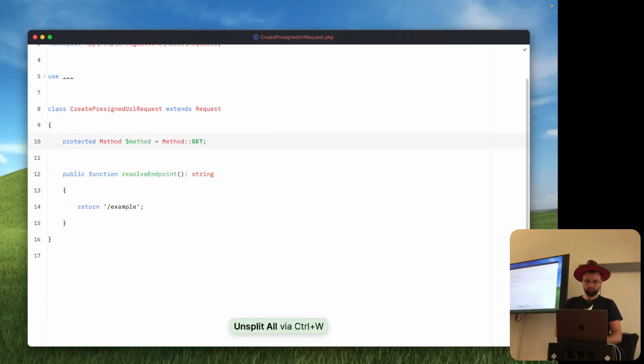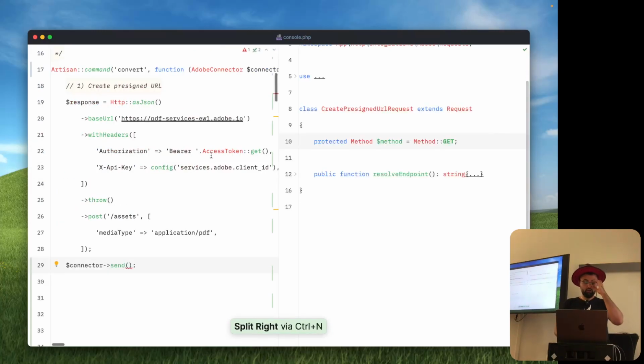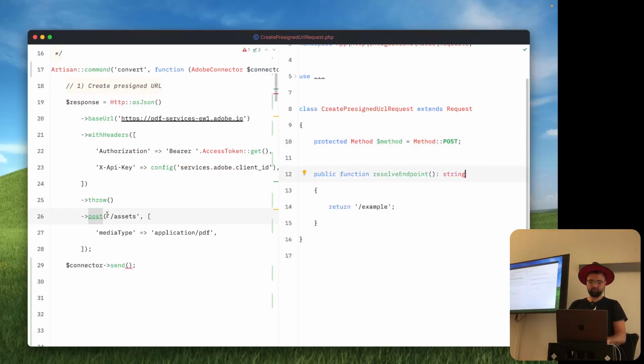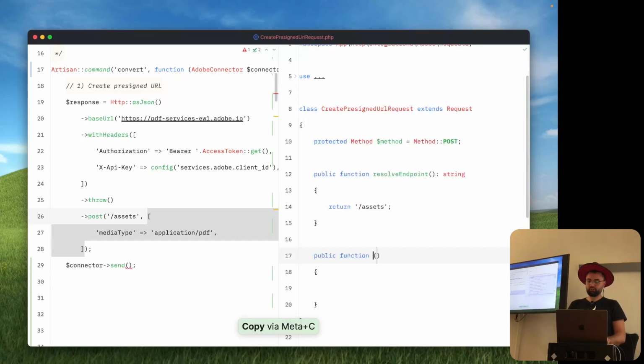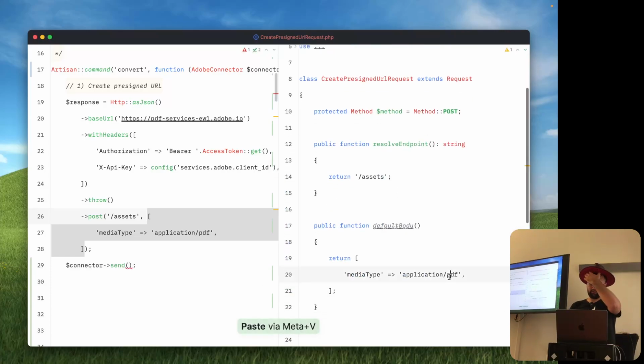So the first thing we have to pass is the method. Here on the left, we're using a post, so we have to use a post as well. So let's go with post. Then we have the endpoint. Here we are using an asset. Okay, let's do that. Afterwards, we have content, and we can just do that with the default body. We can use default body here and return the content because we have to say it's a PDF.